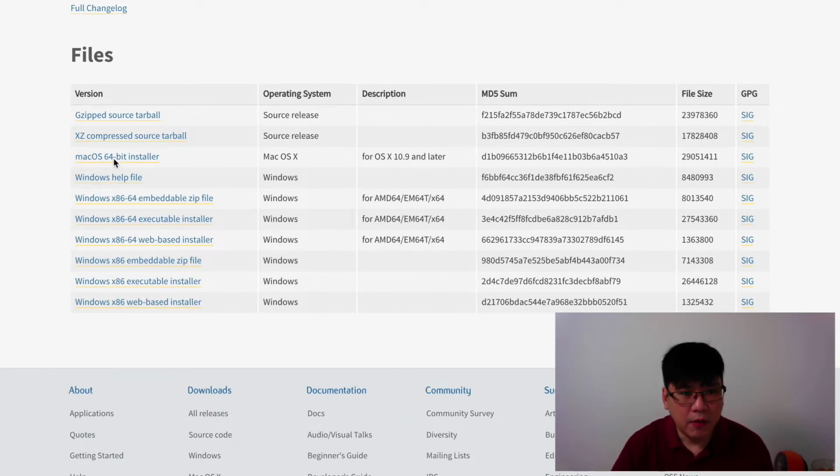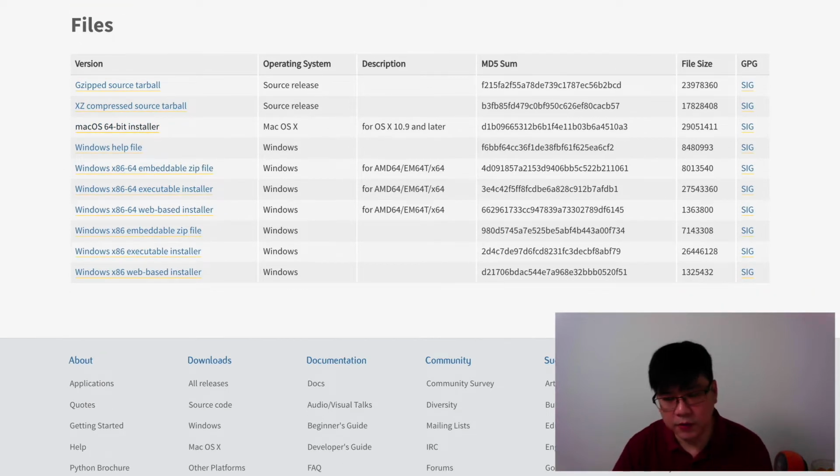Now, similarly, using the link provided in the description, navigate to the Python 3 page and install the Mac OS 64-bit installer. This will install the necessary program for the tasmotizer to run. So click on it and wait for the download.